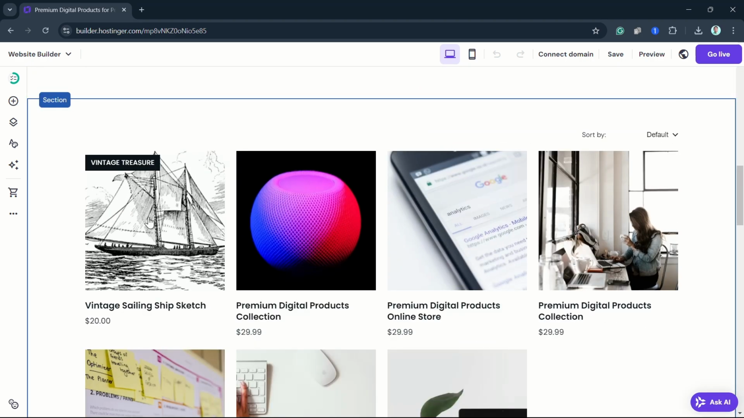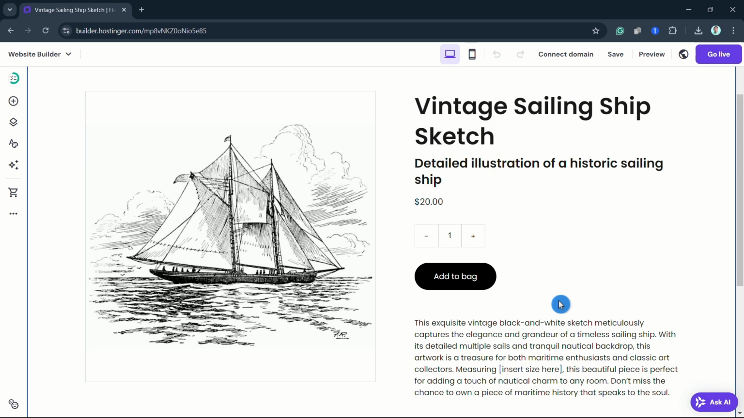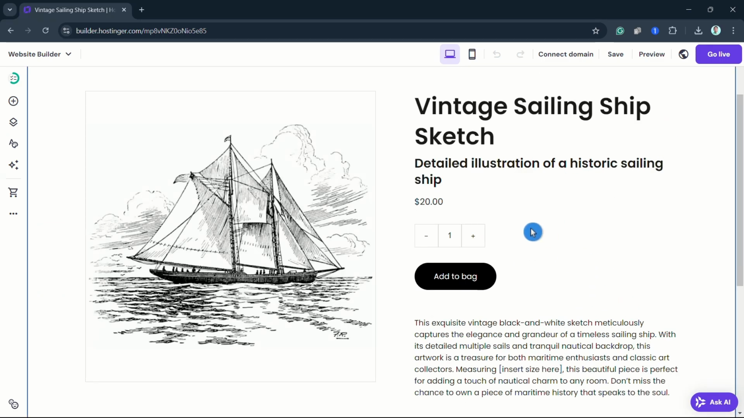So as you can see here, you will find the digital product. If you're going to click on this one, then you'll find the product detail. And once they click on add to bag, then basically they will receive an email with a link where they can download this product.